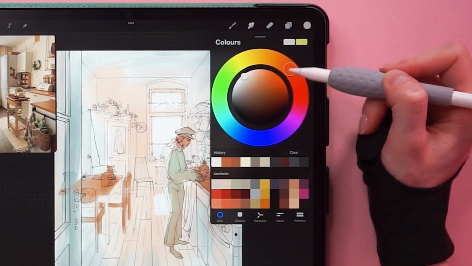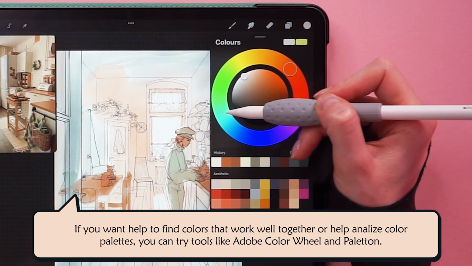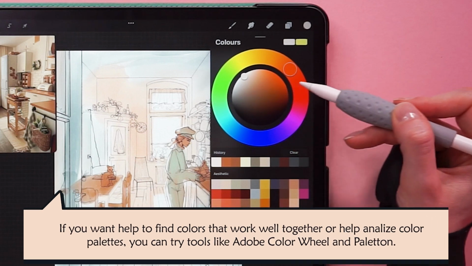blue and yellow. Today I will be using complementary colors in this illustration. In my case, I choose an orangey red and a bluish green that, as you can see, are on opposite sides of the color wheel.